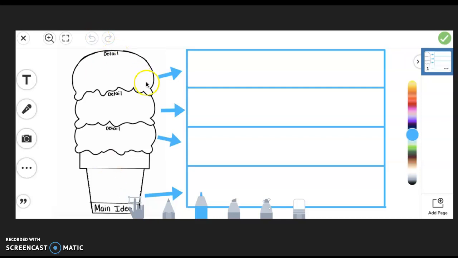So you're going to follow the arrow for each key detail and write in the box next to it using the drawing tools or the text tool. So my key detail 1 will go here, key detail number 2 here, key detail 3 here, and then my main idea, which is that ice cream cone, is going to go at the bottom. So what the text is mostly about, or what the author is trying to teach us.